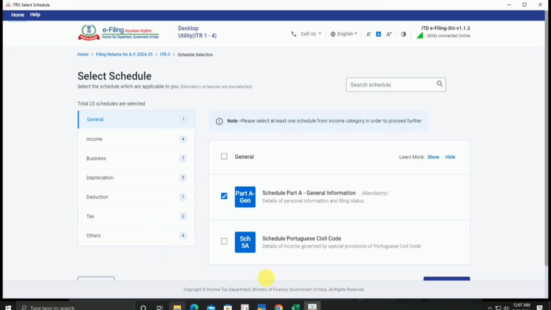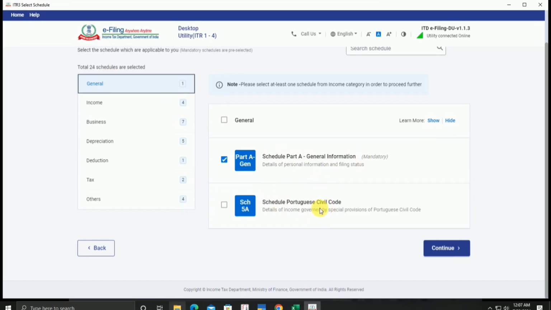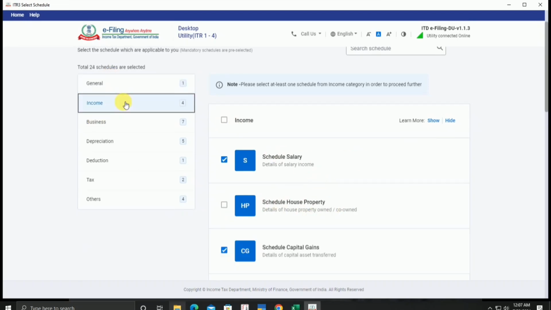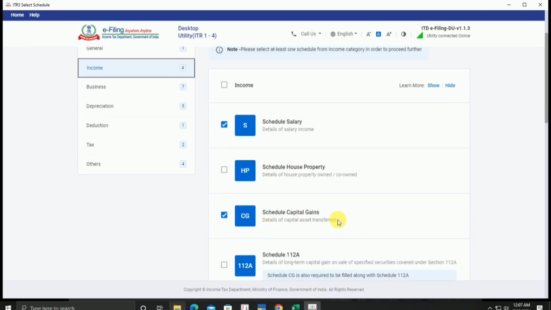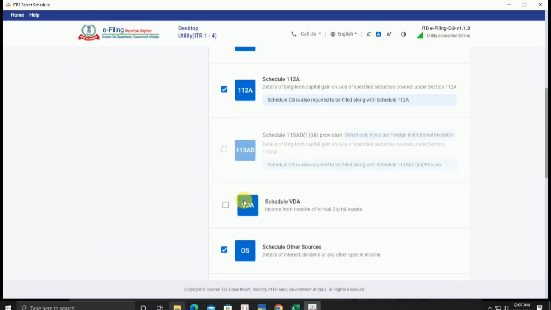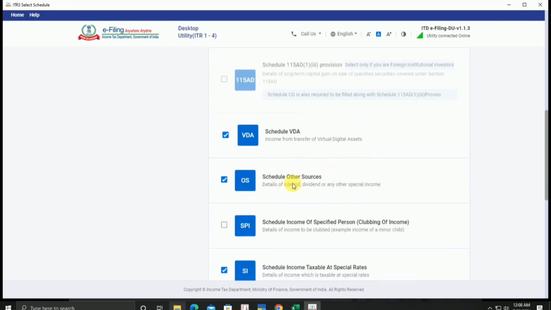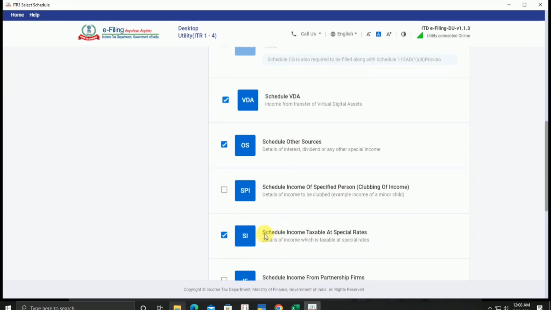So from here you need to select the columns that you need. Other columns you need to leave as it is. So first we'll check general. We need general information. We don't need this one, so it's okay. Then click on income. We need salary income. We don't have income from house property, so we don't need that. Yes, we have income from scheduled capital gains, so we need this. It is already clicked. We also require this. We don't have virtual digital asset, but we'll click this for your reference. We have a schedule of other income. We'll select this also. We don't have this one, so we'll uncheck it.